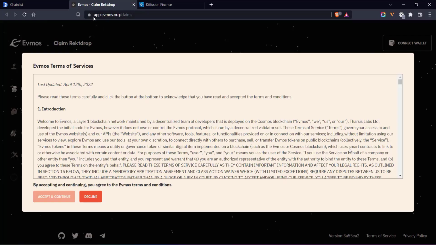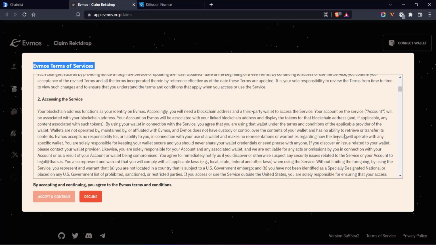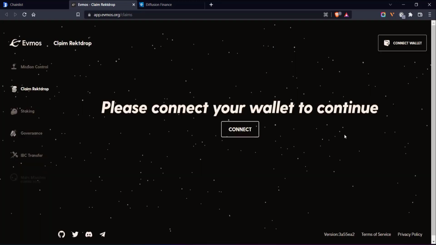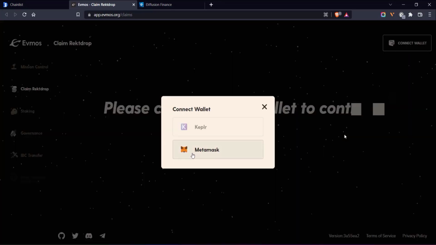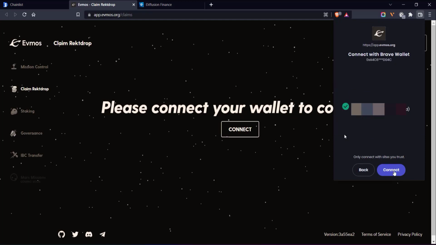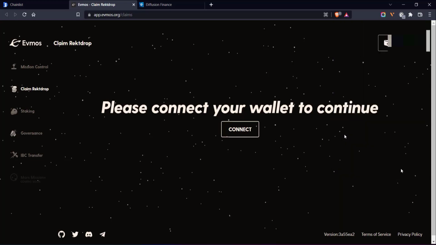Go back to app.evmos.org/claims and in here this pop-up will appear, the Evmos terms of service. You just need to scroll down and accept and continue. The next thing is to connect your wallet. Click on the connect wallet button, then select Metamask and select the preferred wallet which is eligible for the airdrop. Your wallet will be connected and you need to complete this signature. Just click on the sign button.